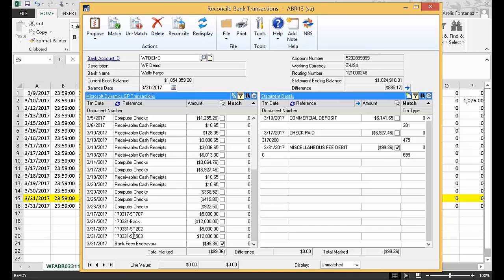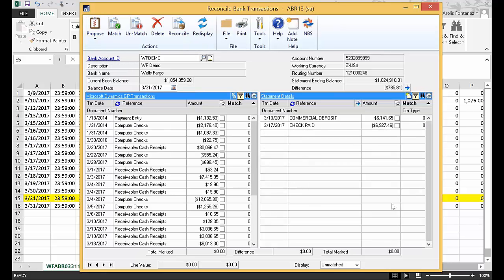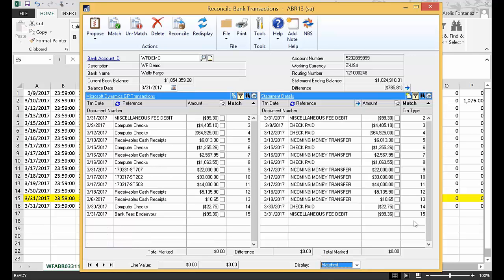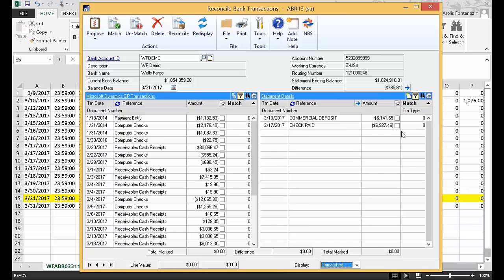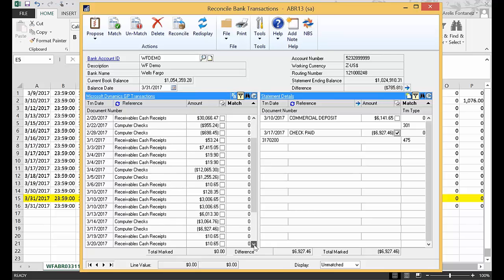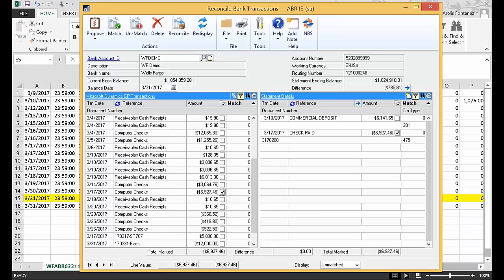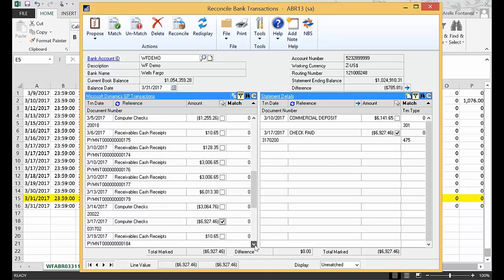Okay. So at this point, I can go ahead and click Propose, and Propose will assign a match number to the transactions. So I will change my view to match, and it assigned number 15. So what else did it match? So here I have an AP check. If I take a look to my left-hand side, I can see that amount here. However, they did not match.